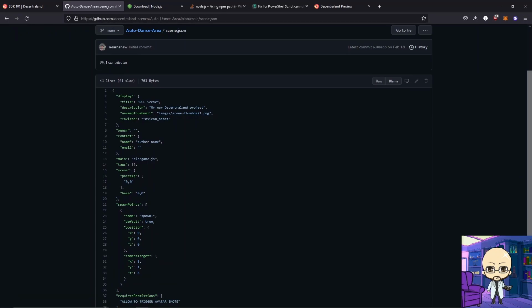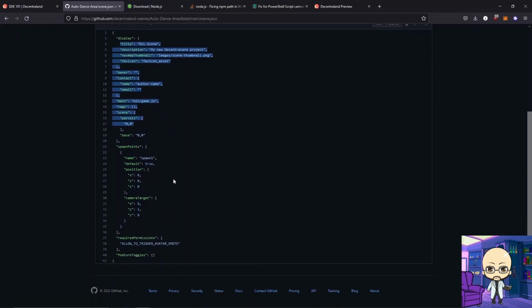So if we go down here, this is kind of how we set up all of our stuff, right? If we go down, we see something called required permissions, allow to trigger avatar emote. And this is something that we need. So we're going to go ahead and just copy this. Keep that all the way to the comma, getting the quotation marks all the way down to the comma.